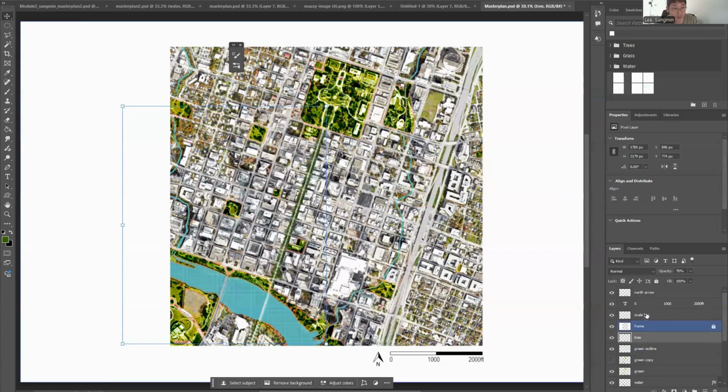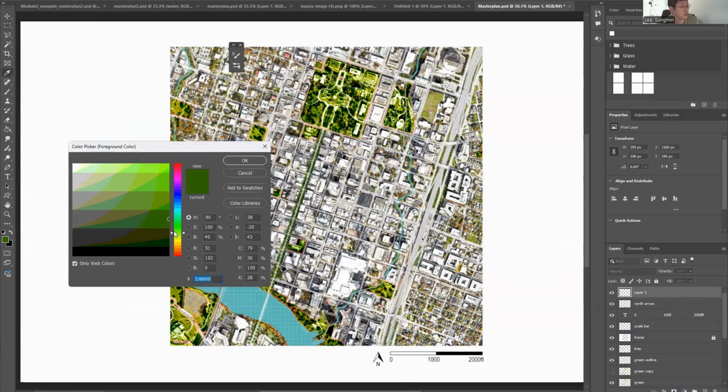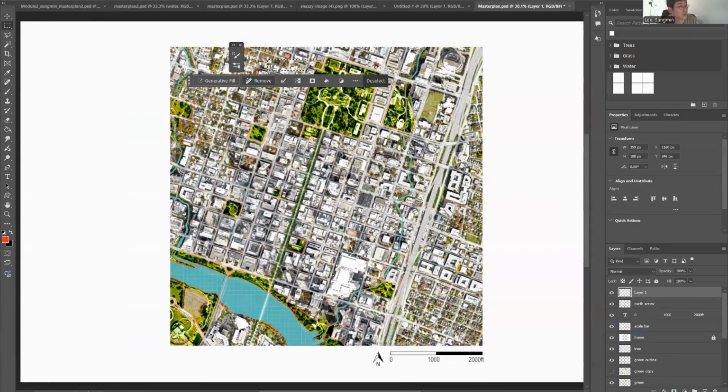And now I do want to make a new layer, and I do want to select the rectangle. And here I do want to set certain color as a more red color and add paint bucket tool, add it.